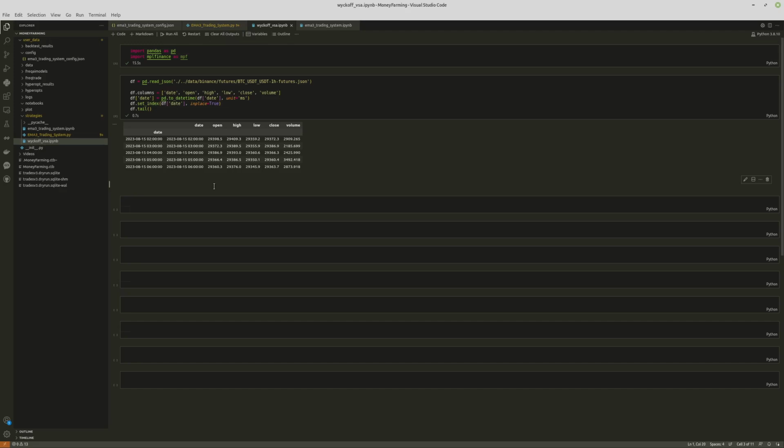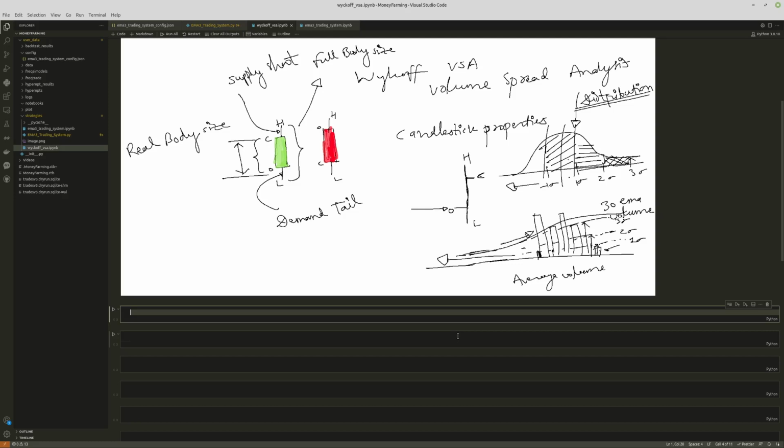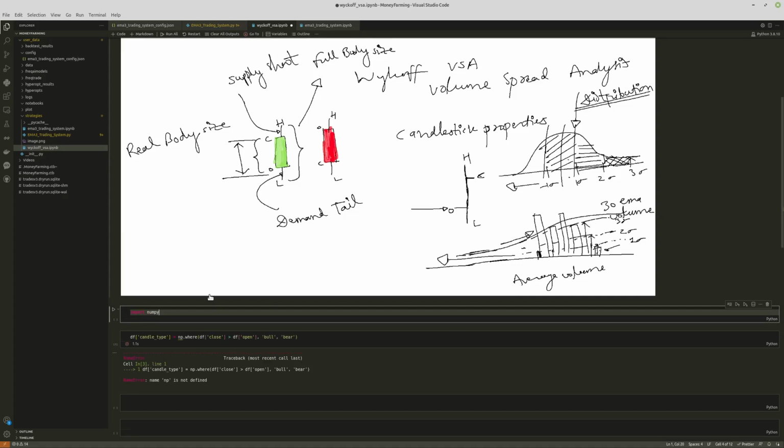Okay, now let's go ahead and do this. So what we are looking for is this. First, let's define the candle type. This is a bullish candle, this is a bearish candle. So what we do is np.where if close is greater than open, then it's a bull candle, or else it's a bear candle. So that's our candle type, and let's import numpy.